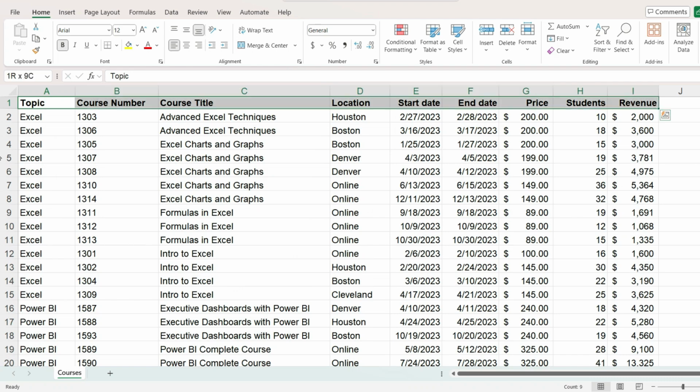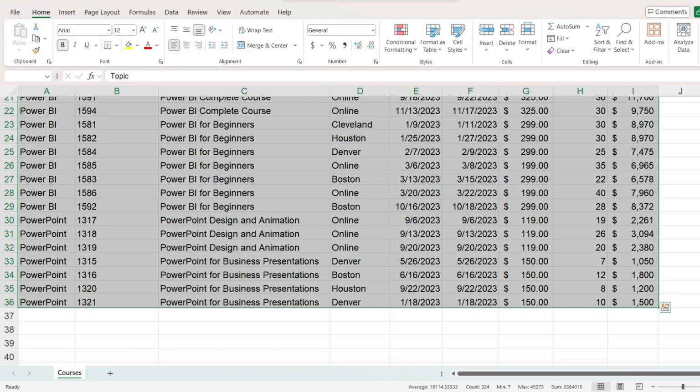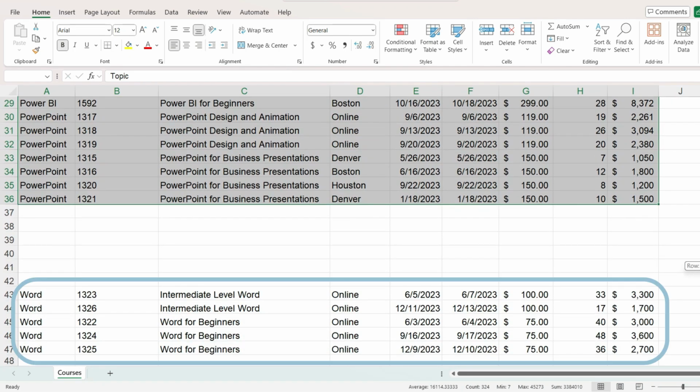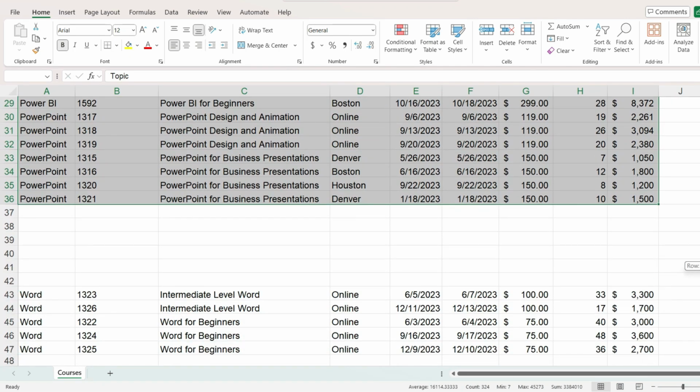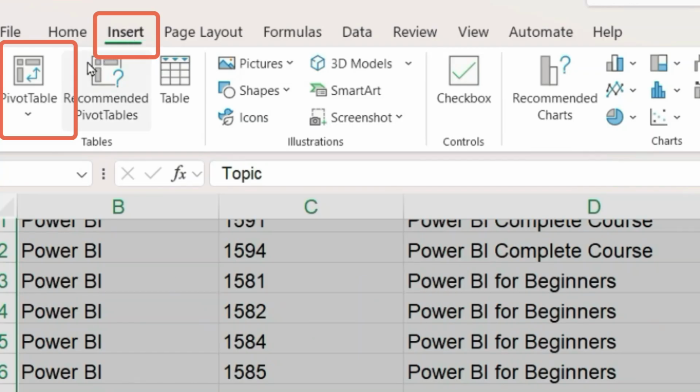So let's create one. Select the column headers and all the rows you want to include. Further down, there are some additional rows of data. I do not want to include these, so I did not select them. Now go to the Insert ribbon and click on Pivot Table.